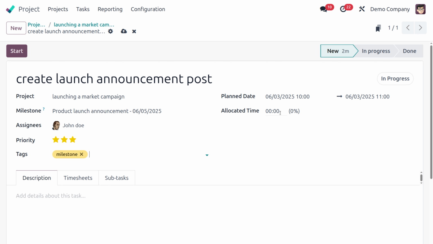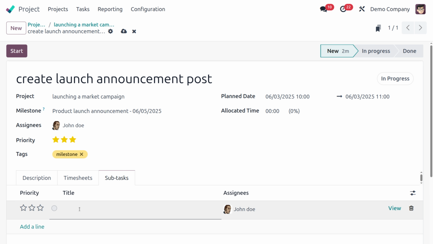After that, you can also see the located time. If you have any description to give under this task, you can also do that. And here we can see the timesheet of the employees. And lastly, here we have the subtask. So let's skip the subtask first.